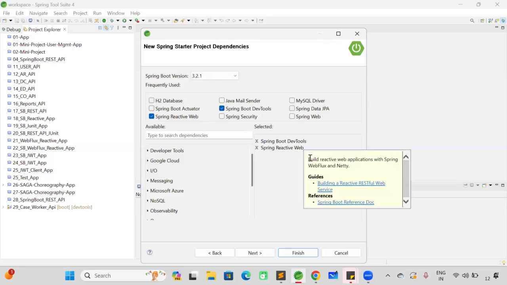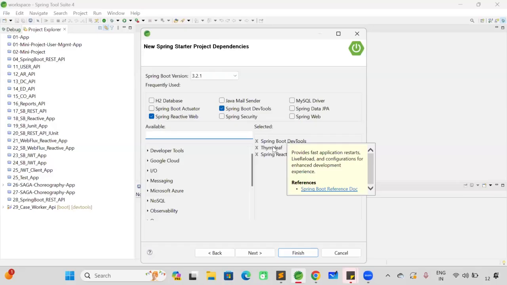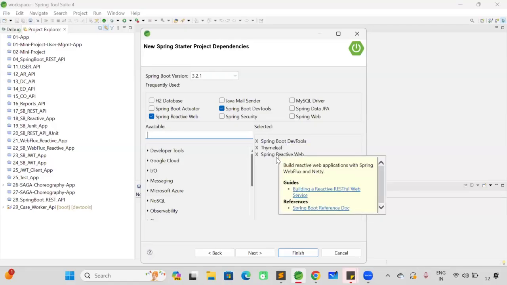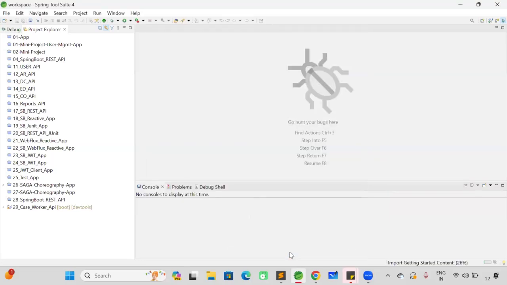Now we are using the reactive web dependency. What is the meaning of reactive web dependency? Reactive web dependency, nothing but it is going to give you Webflux with Netty as a default container. If you want to use UI in your application, then you can go for Thymeleaf. So DevTools to restart the server, Thymeleaf for the UI, and reactive web we are using to use web client in our application. Next and finish.